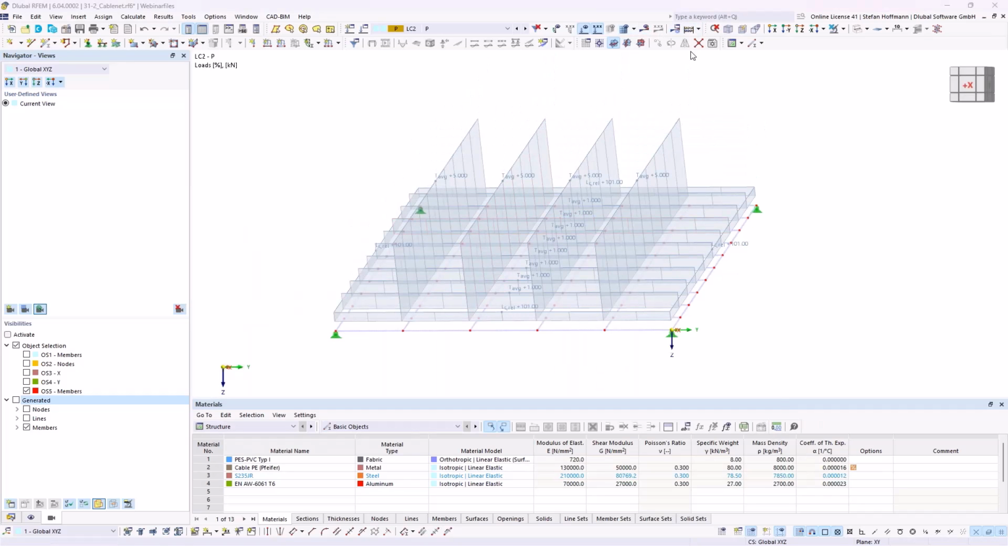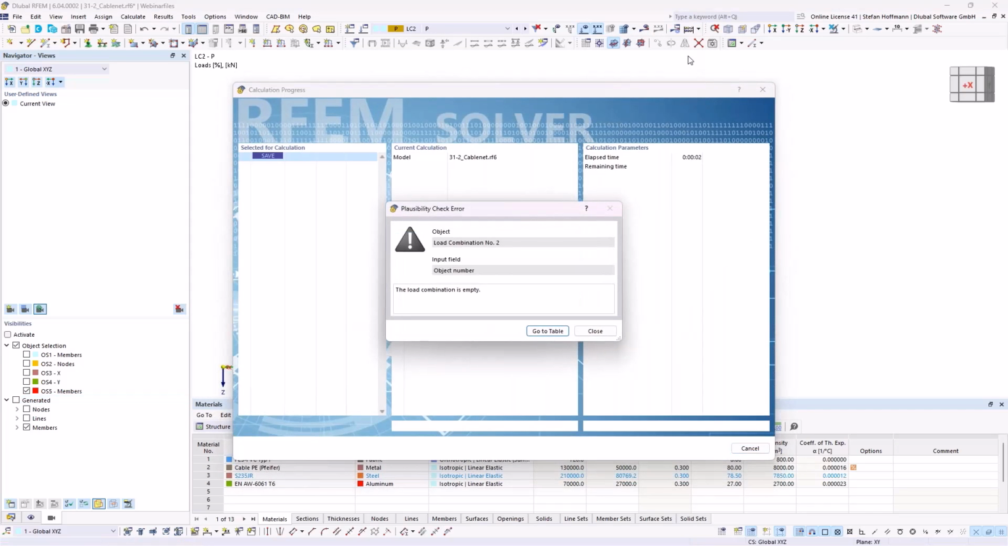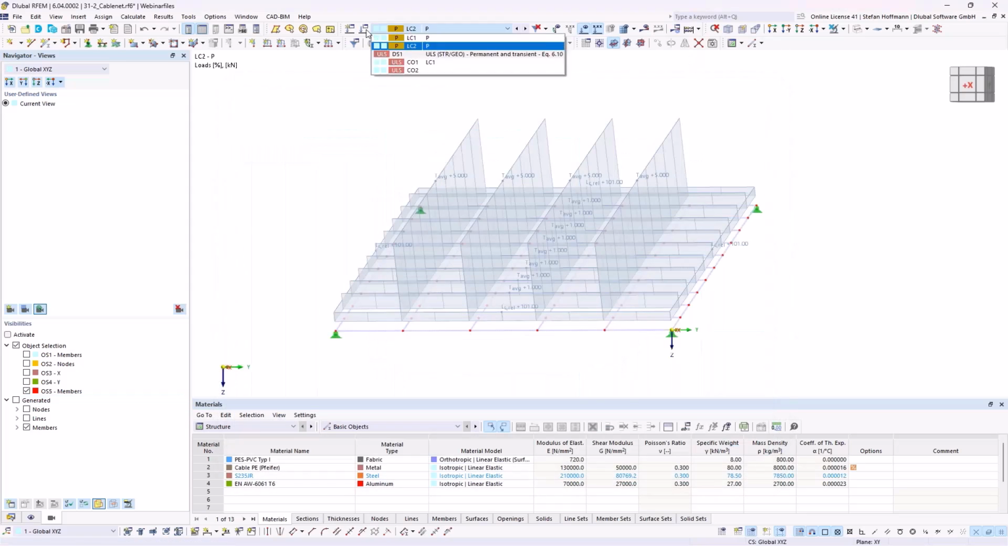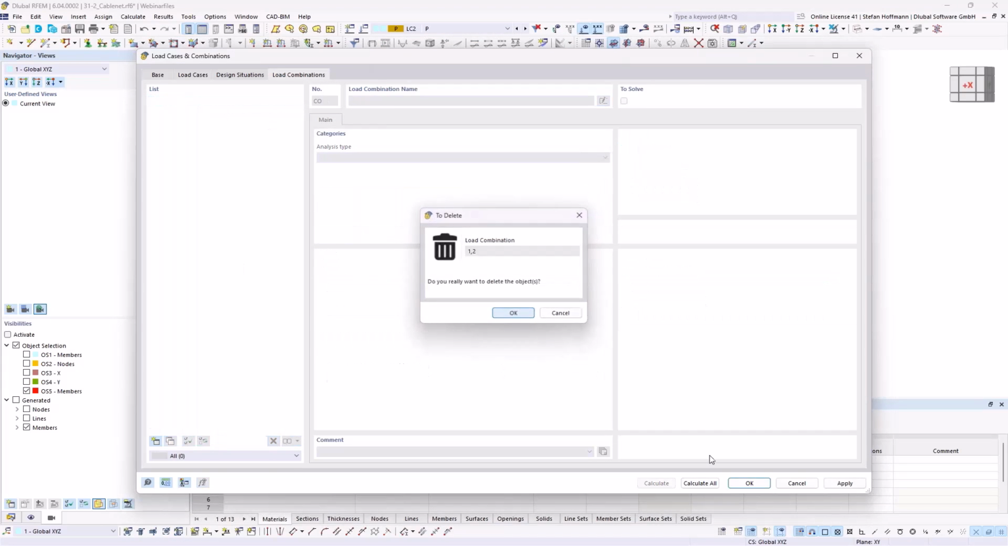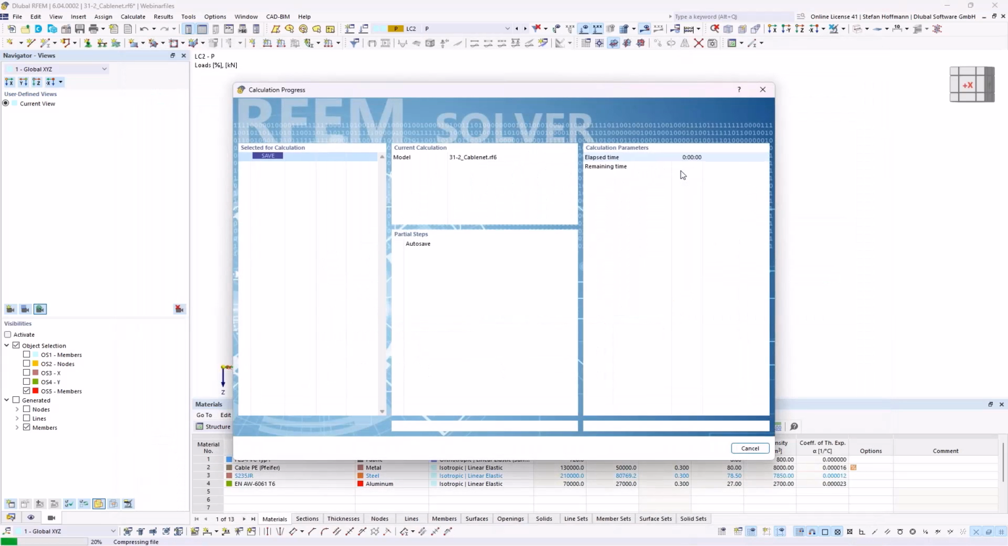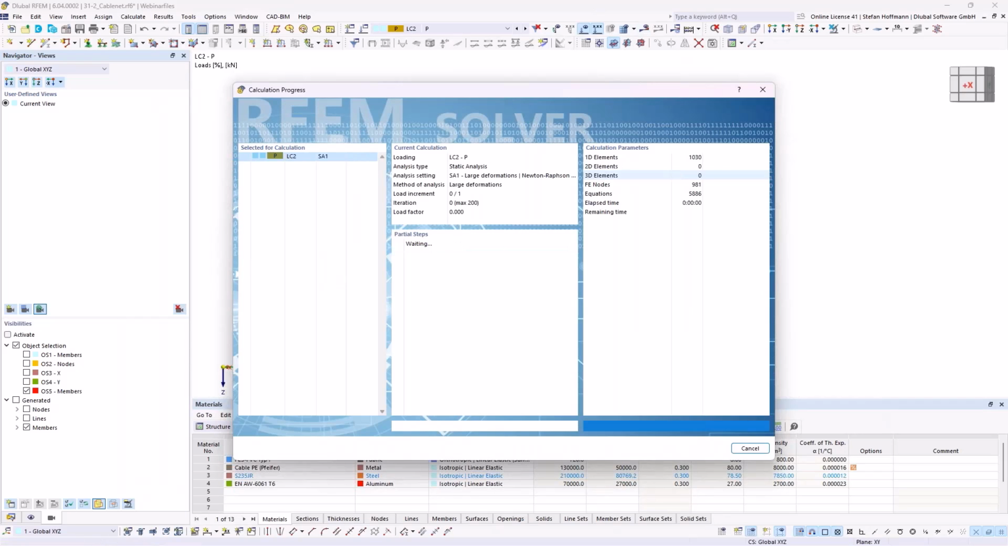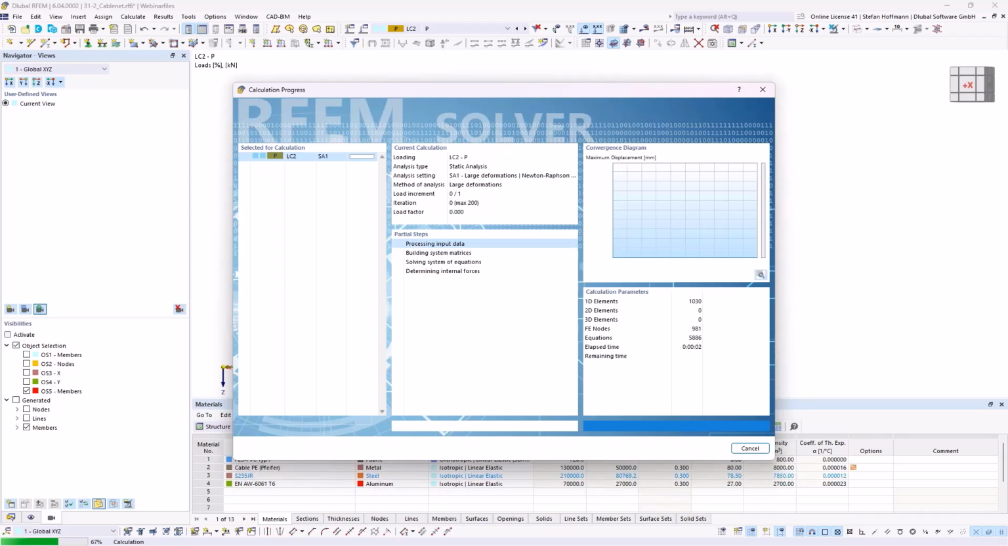You can now hit calculate, and then you can control, once again, the load combination is empty. That's funny today. Okay. You can calculate then both your form-finding shapes. So the load combinations do not like me today.